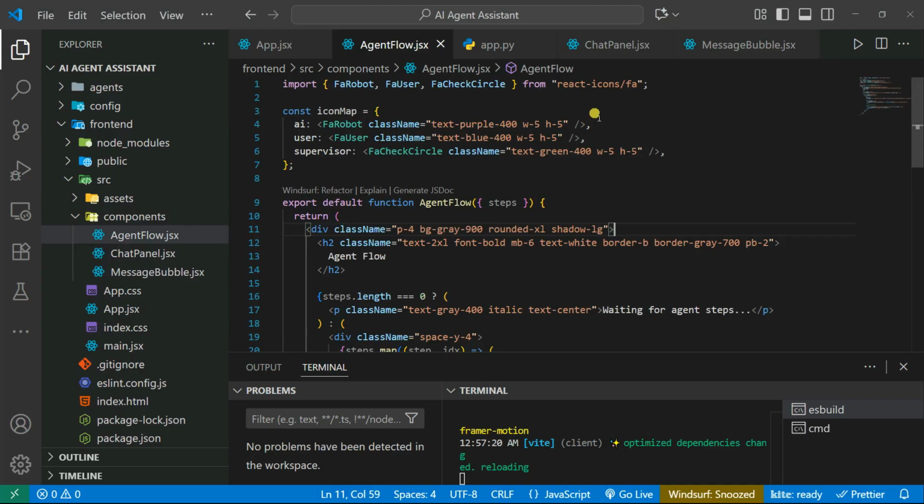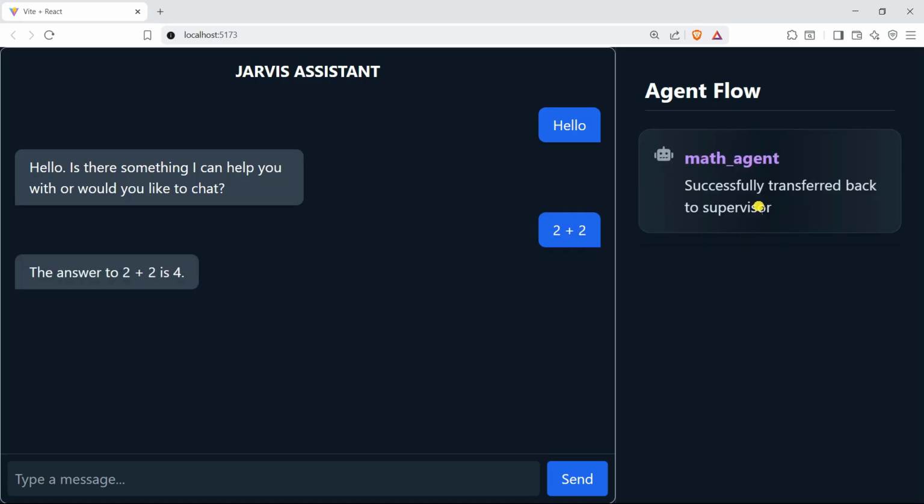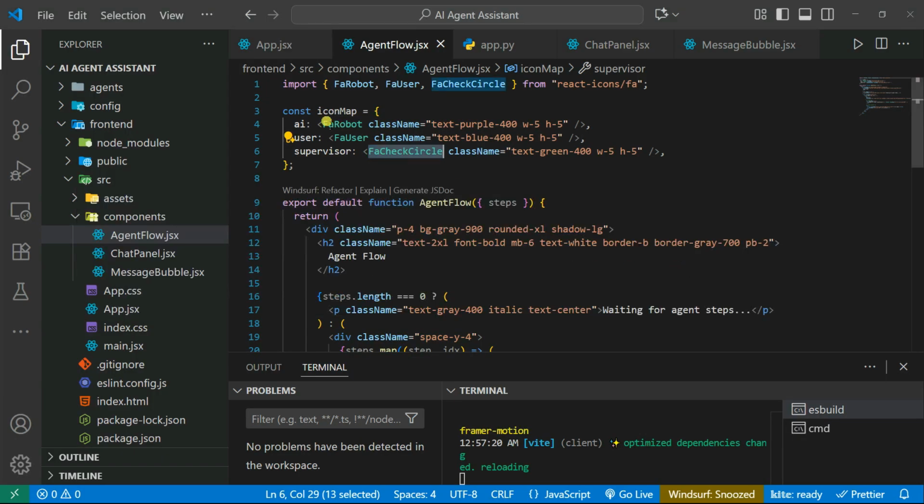In here, we are basically using the React icons that you can see, and we are creating an icon map. So you can see a robot, a user, and the chat circle list. What I can do is type here, let's say, 2 plus 2. You can see it is waiting for the agent step. You can see the math agent is called successfully, transferred back to the supervisor, and the answer is 2 plus 2 is 4. It's calling the math agent. You can see one call, as well as one icon. So we give it the AI icon, the user icon, and the supervisor icon.